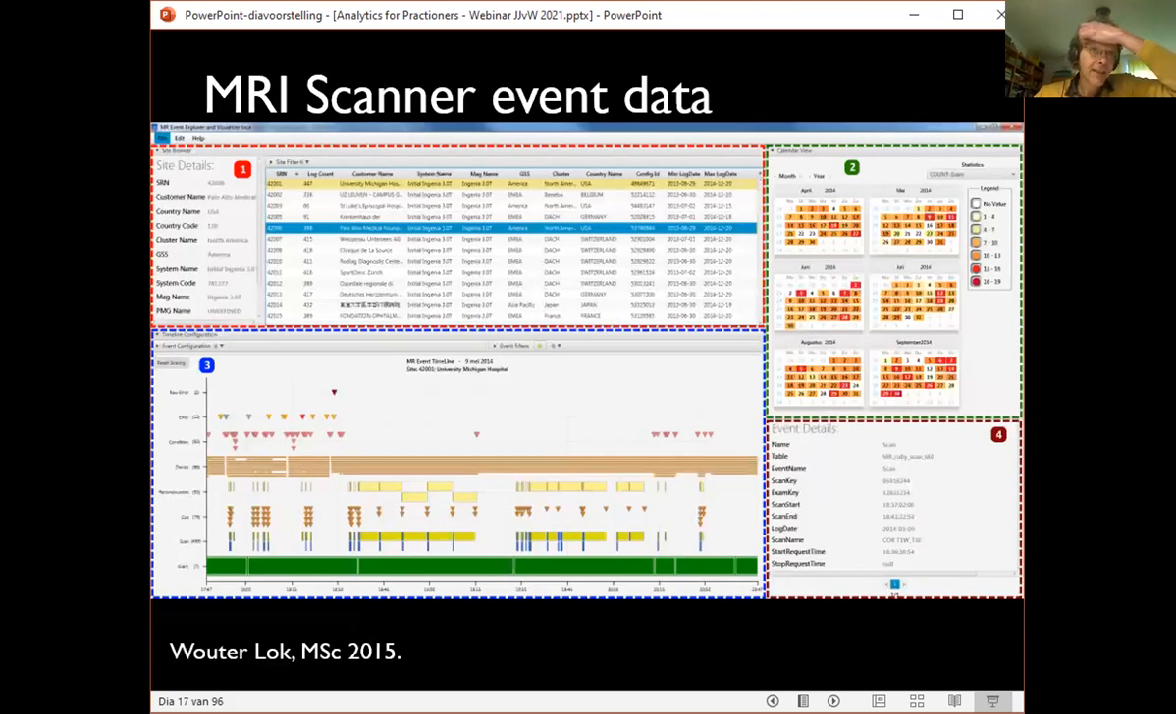Some examples of that. This work from a master student again, visualizing data from MRI scanners of Philips. Philips is doing maintenance for these, and there's a collection of thousands of those MRI scanners. In the first box, you see a list of these with attributes. You can select one of those. On box number 2, you see a calendar that shows events over the year. You can select, of course, yourself what events you are interested in and how you want to highlight these.